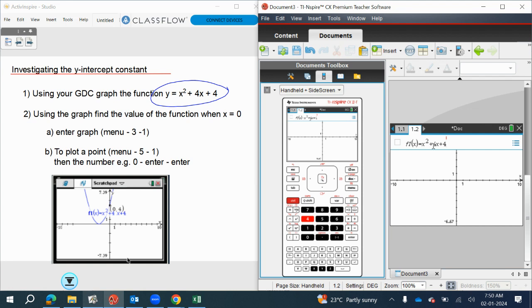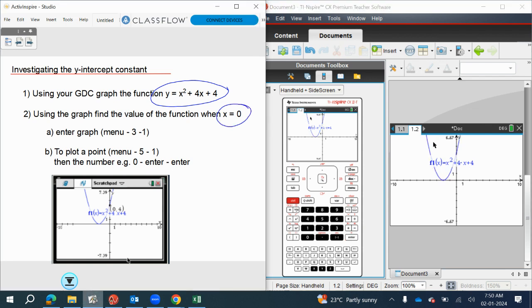Press enter when you're done. Press enter, and it'll draw your graph for you. So if we want to find a point on the graph, we need to use the graphing calculator to find the value of the function when x equals 0. We can see that is going to be this point here on the graph. We can see that, but we can actually get it to calculate the exact value first.